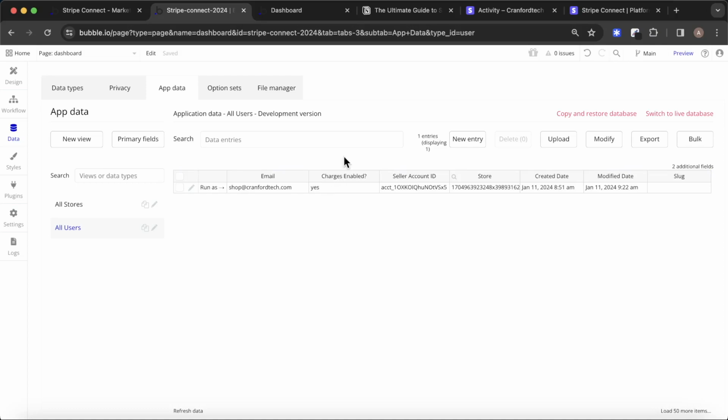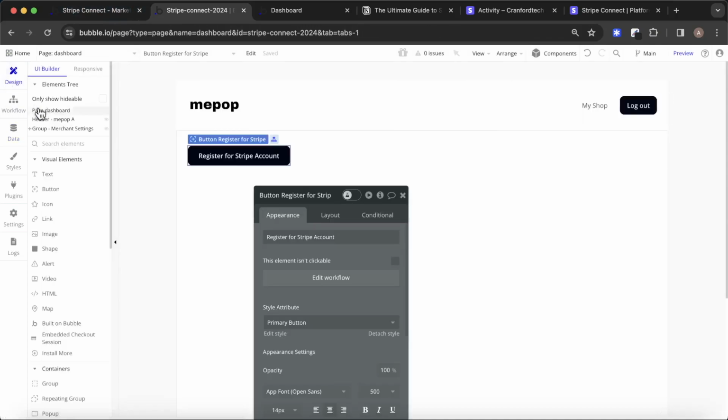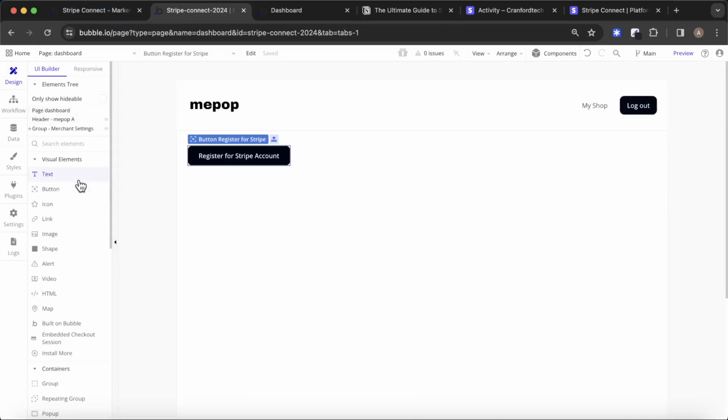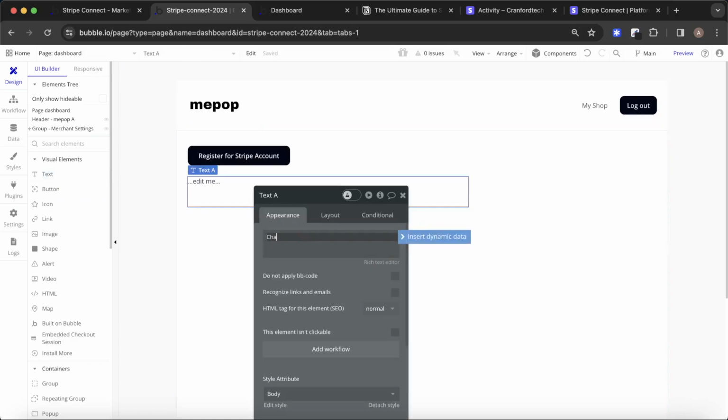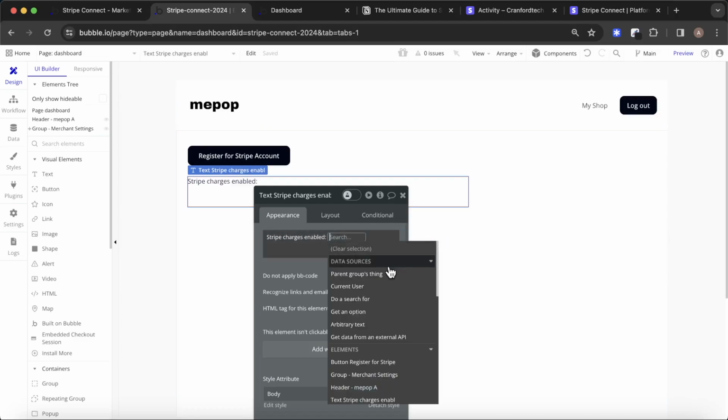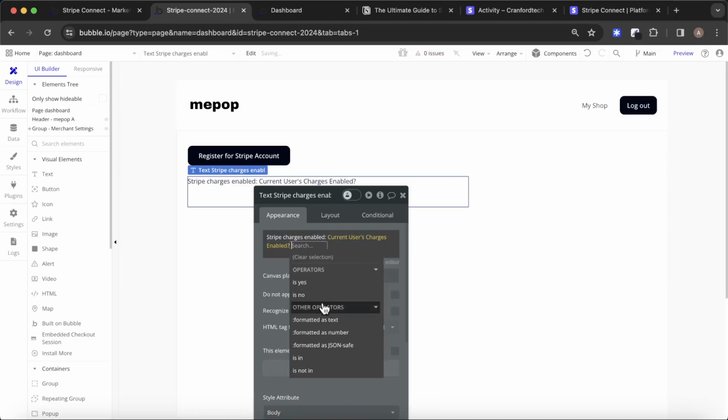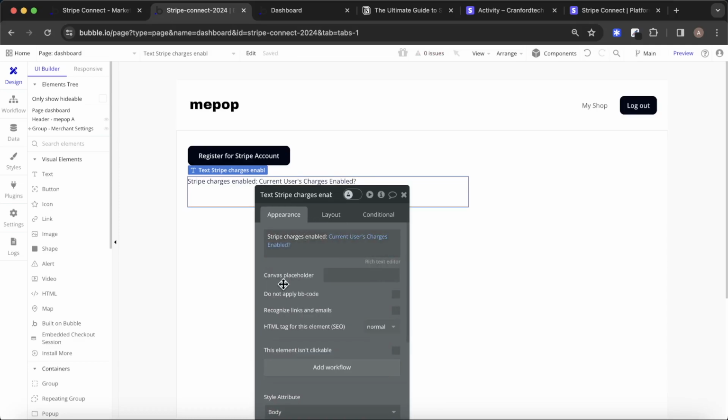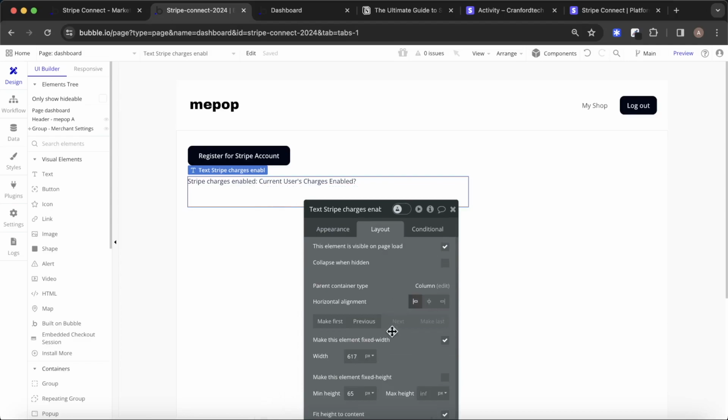We probably want to demonstrate this on the dashboard itself. So what I'm going to do is grab a text element, just drop it in here, and I'm going to say Stripe charges enabled. And then we put in the current user's charges enabled, and that'll default to a no if we haven't, but if we have, that workflow will run and change it to yes. Let's just tidy this up.